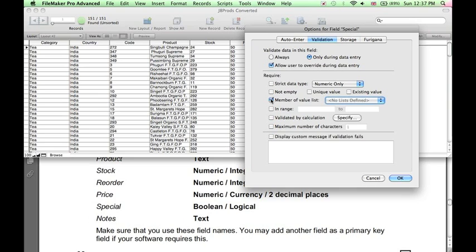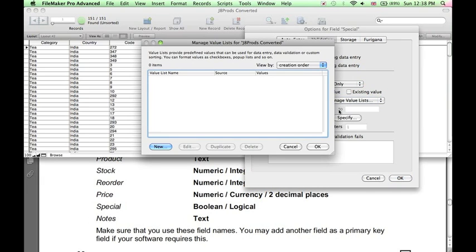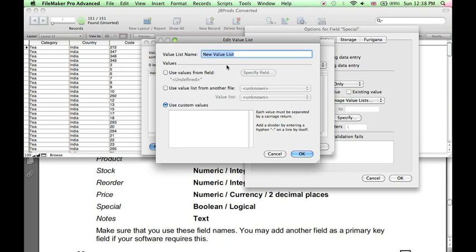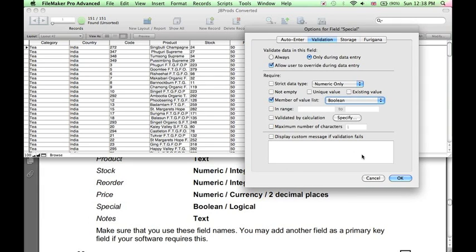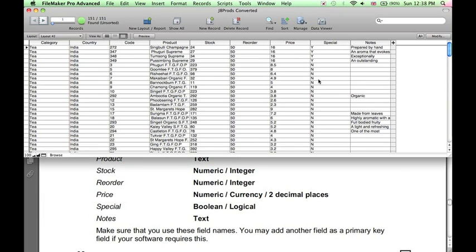So select member of value list, manage value lists, and we need to create a new list. Let's call it Boolean, and the values allowed are y and n. We need to enter these on two separate lines. Press OK, OK, OK. Finally, notes we leave as text.